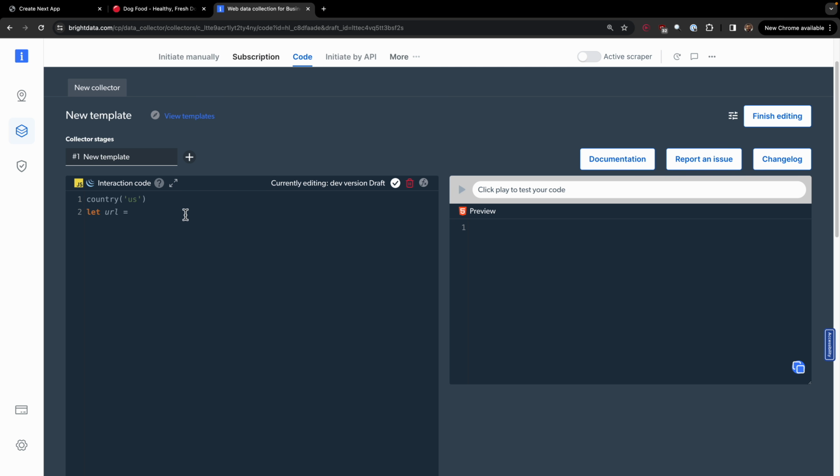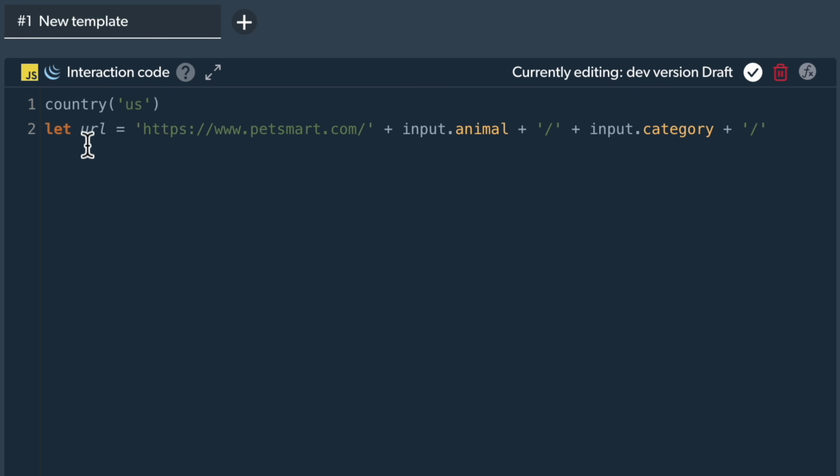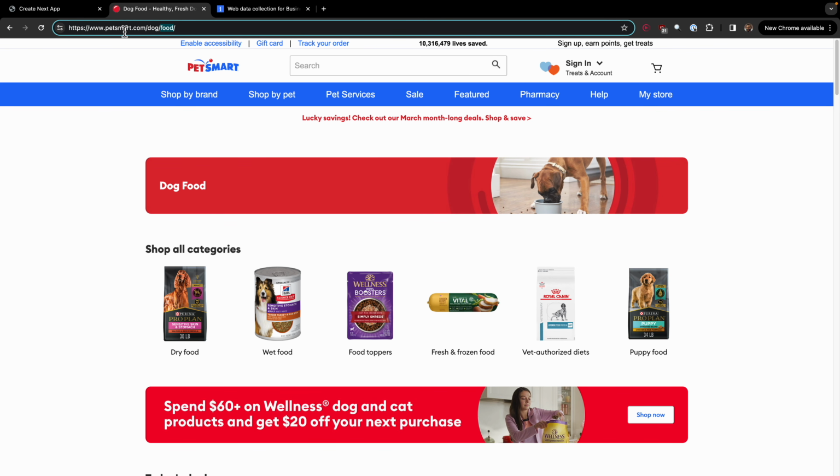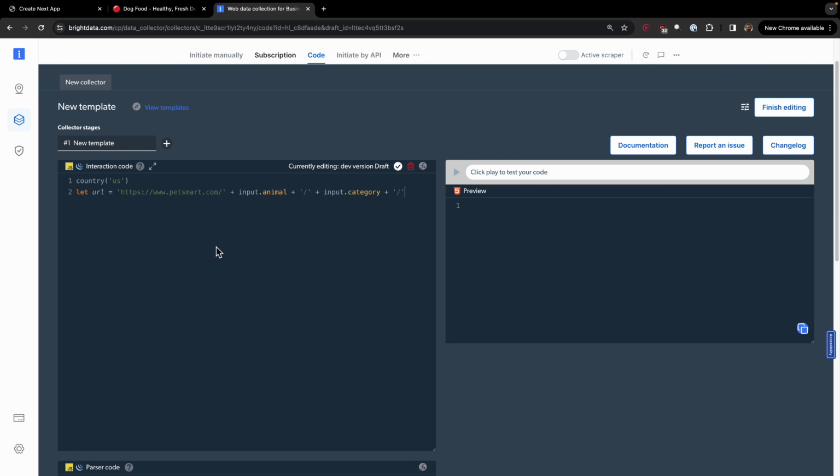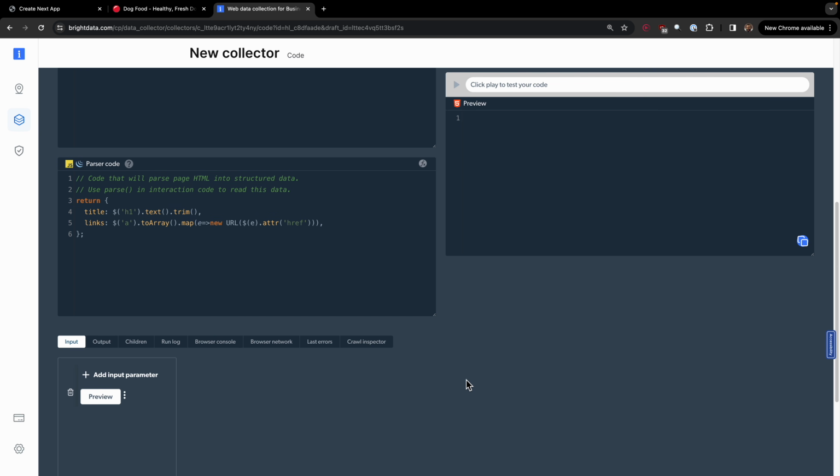So let me go back over here. So we can see now the URL, it's petsmart.com, and then plus, now this is a variable, input.animal. And so the user is going to input an animal, and then it's going to be slash input.category, and then slash. So that would be petsmart.com/dog/food. So how do we get the input.animal and input.category? Well, we define it down here.